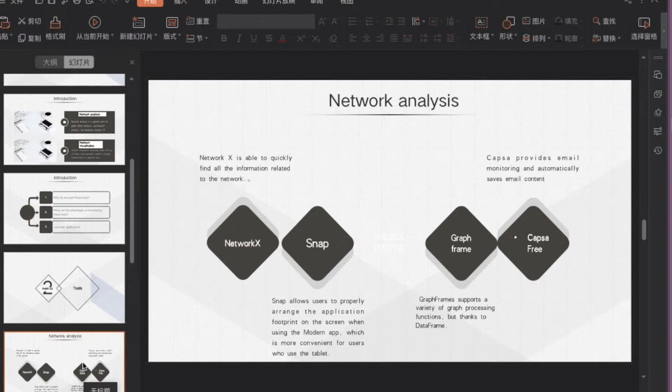The second one is Snip. It allows users to properly align application windows on the screen while using the app, which is more convenient for users who use tablets. A more friendly improvement is that the system can recognize the adjusted size. When you manually add a window in split mode, the second window will automatically fill the remaining space.